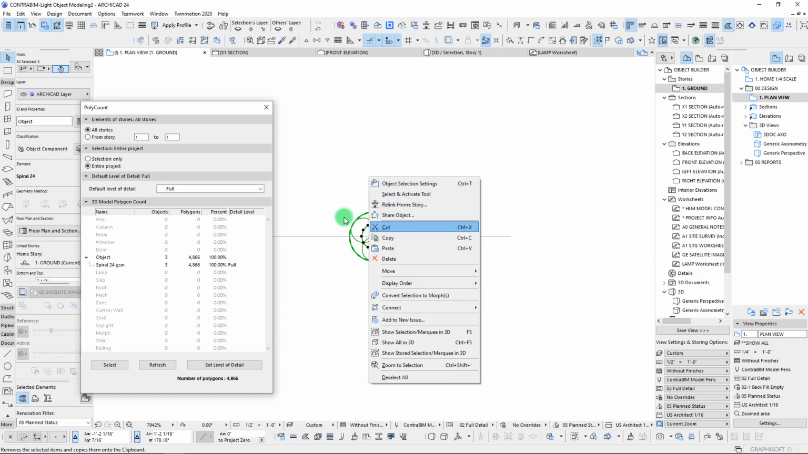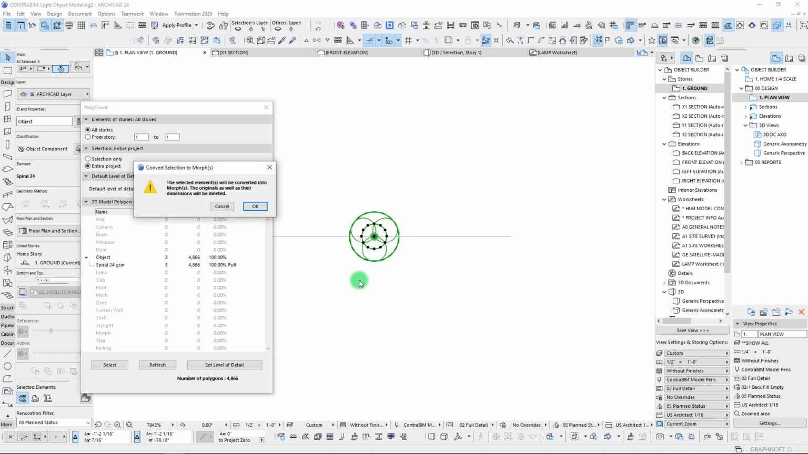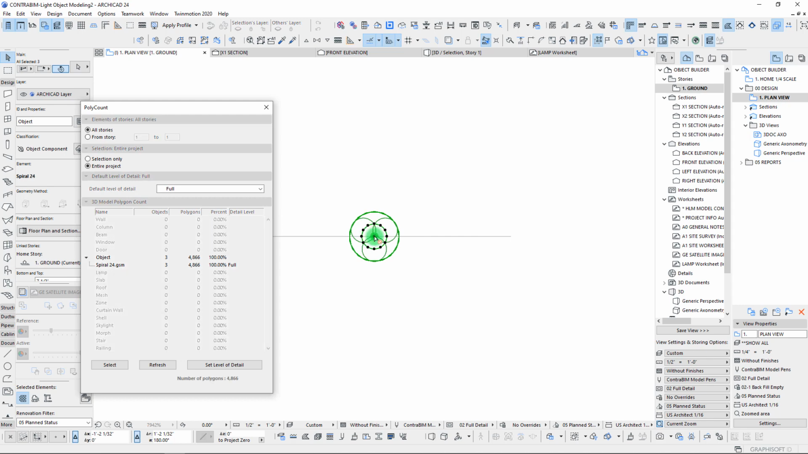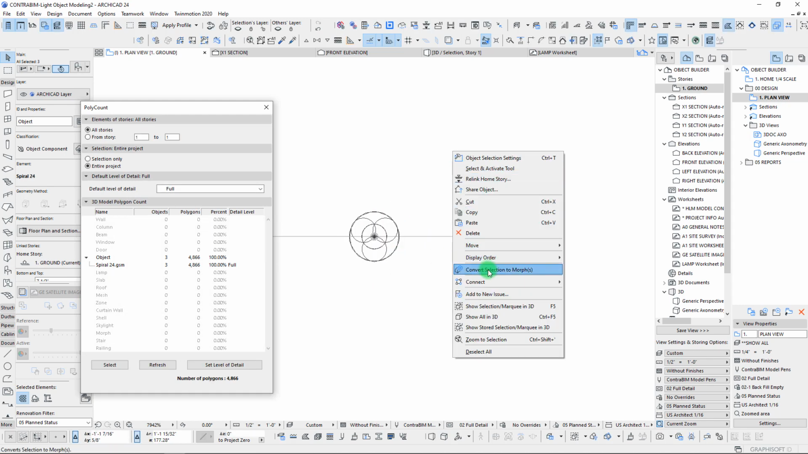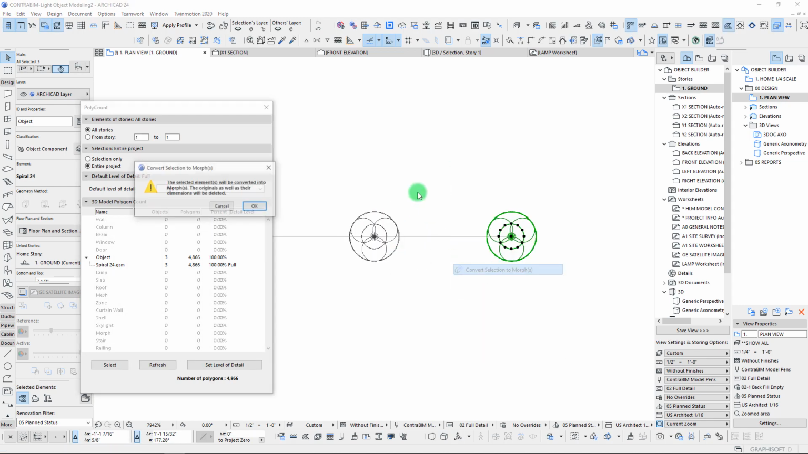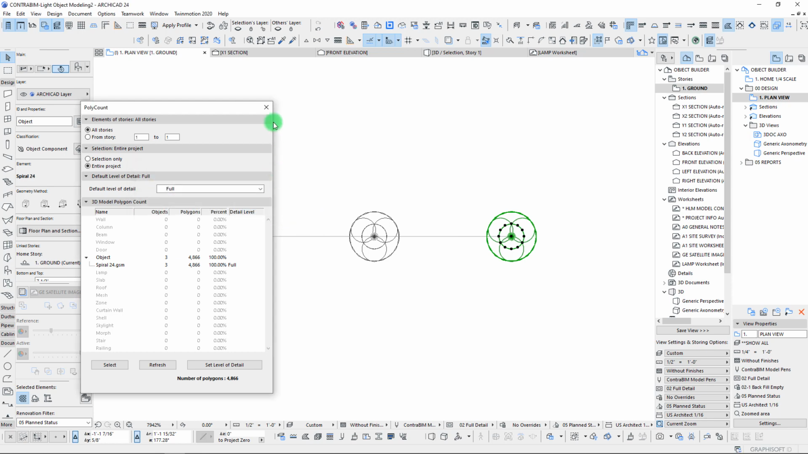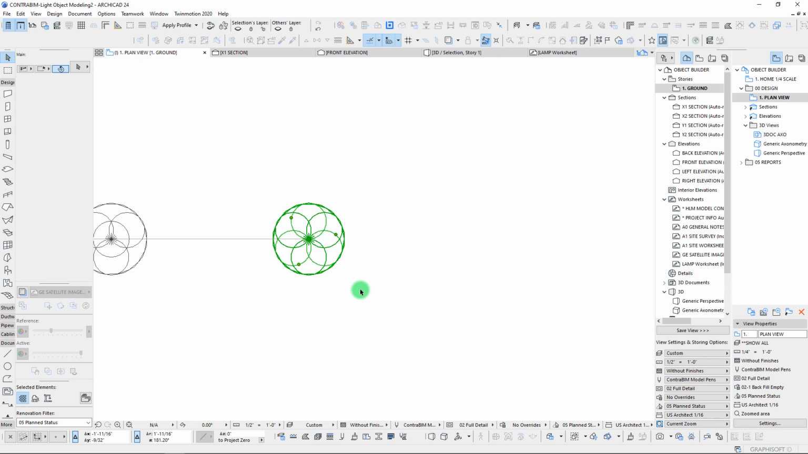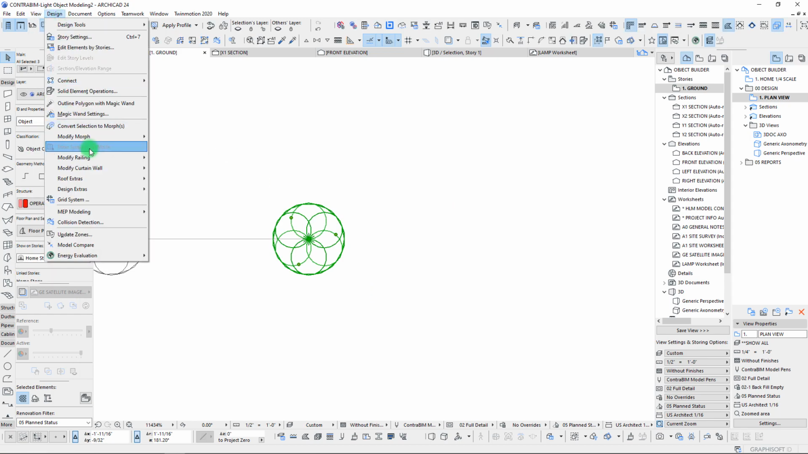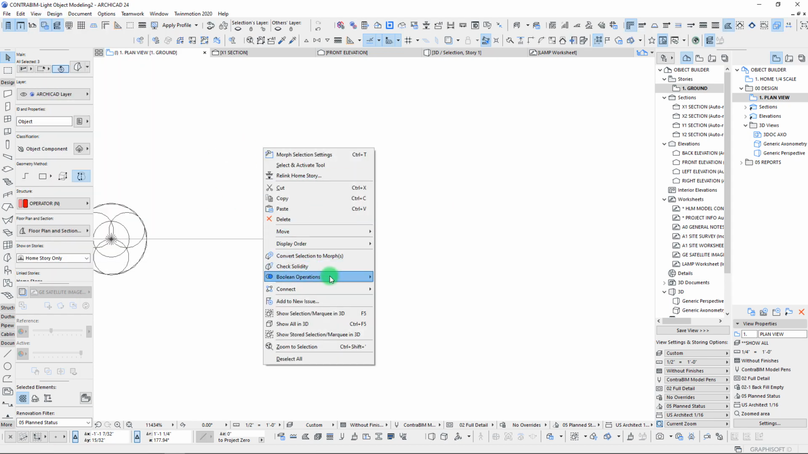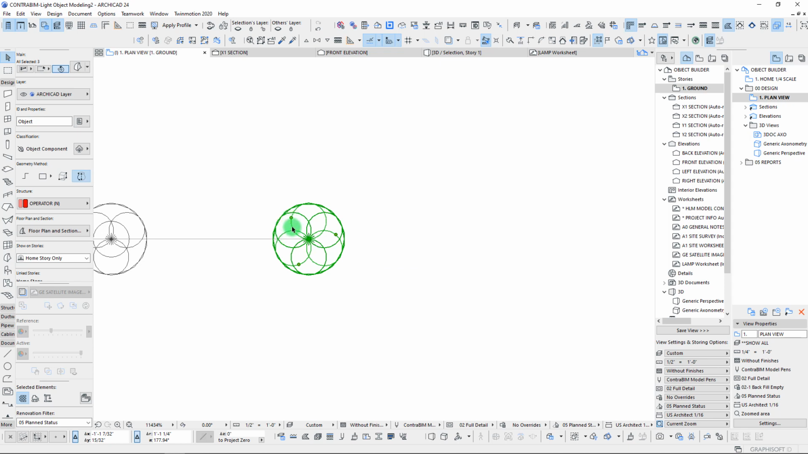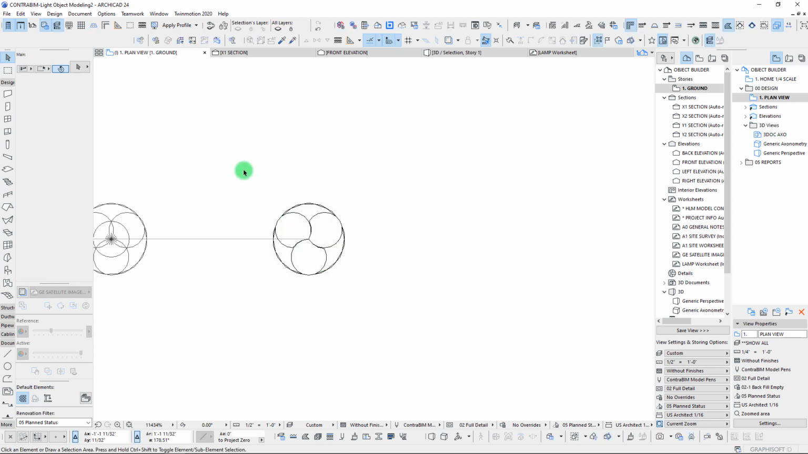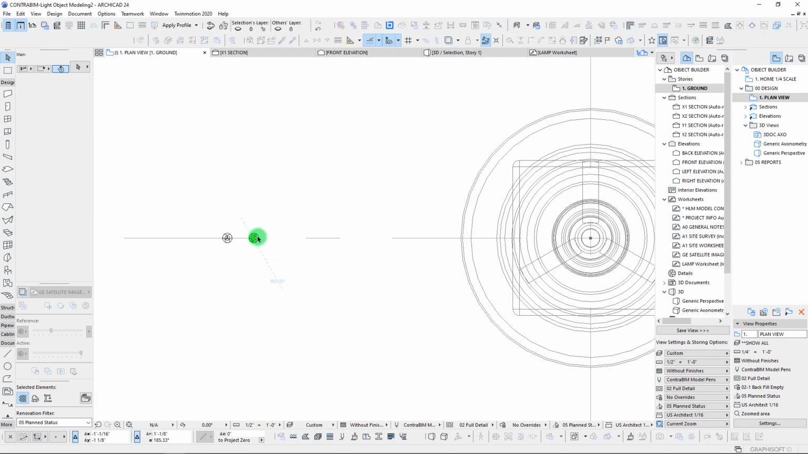And let's just create a copy, and then let's convert selected to morphs. We're going to close this down. And okay, so there we go. We'll take this and union. Okay, and all right. So there we go. We have our spiral or our rope.